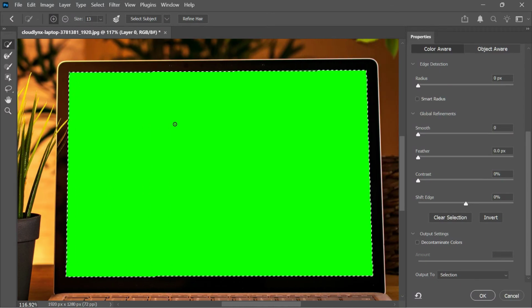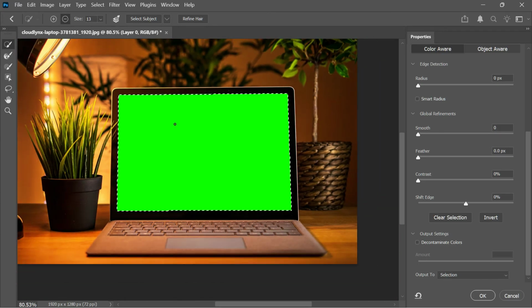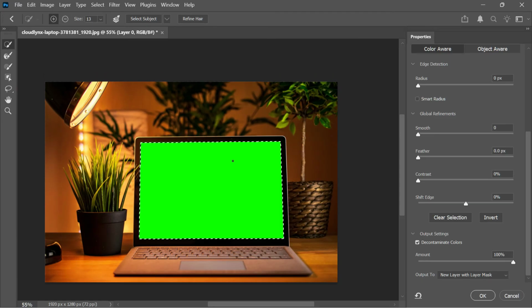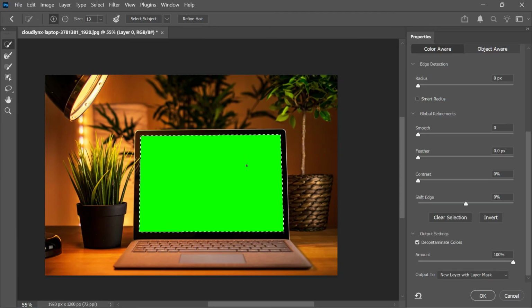Crucially, scroll down to the bottom of the output settings and turn on Decontaminate Colors. This is the secret to removing that unwanted green spill light reflecting off the screen onto your subject. Finally, set the output to Layer Mask and click OK.